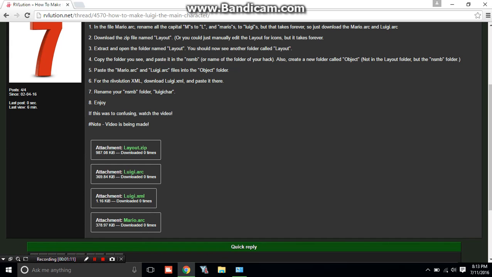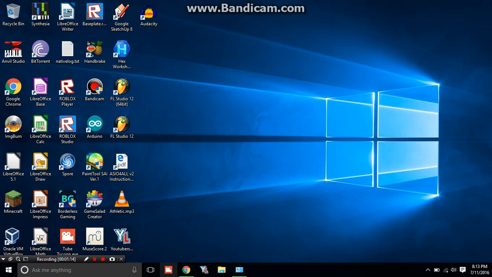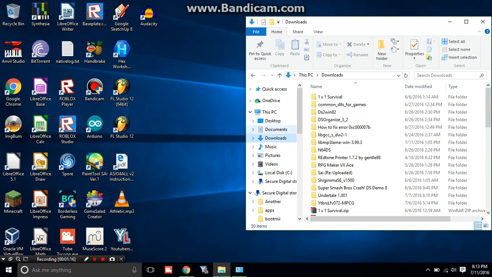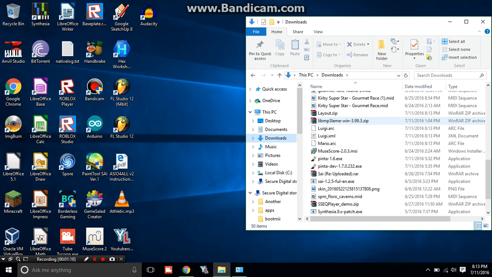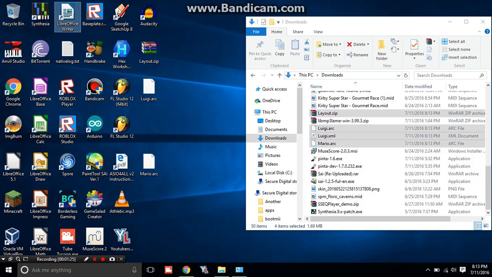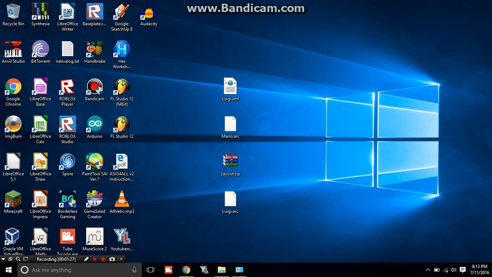And then, after you have those files, minimize that, go to downloads. Now, I'm going to take these four files and just put them on my desktop for now so you can see easier. There we go. I have all the files I need.